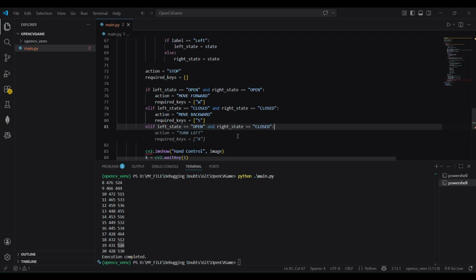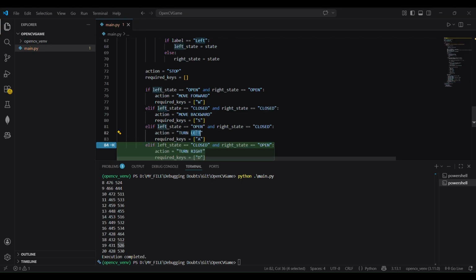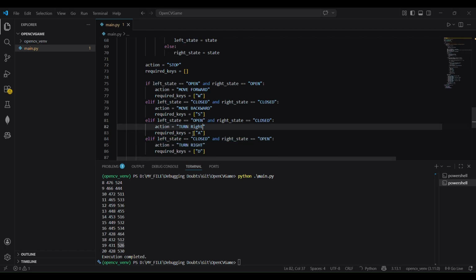Else if left hand is open, right hand is closed. Okay, try to imagine. Then what we do, we'll turn left. I mean, we should turn right according to what I've done. So this I'll make it as right and this as left. Okay.